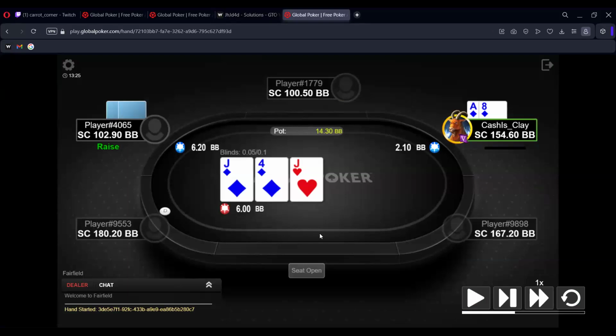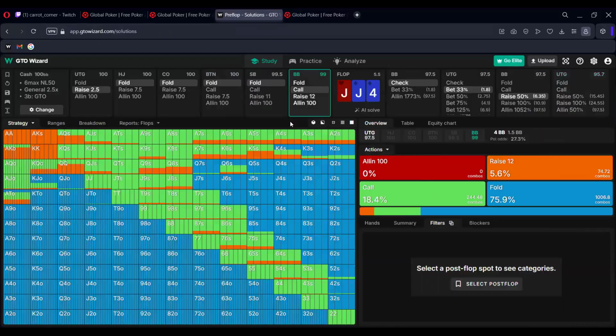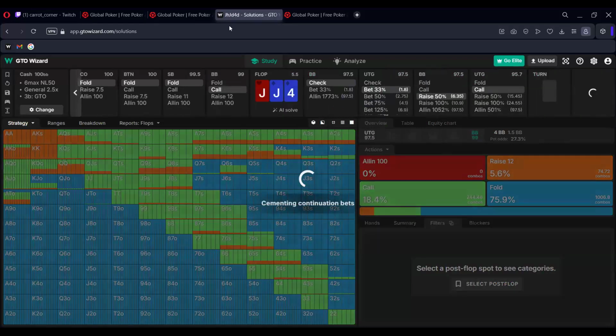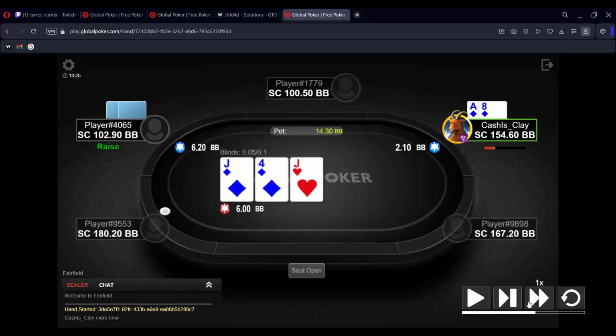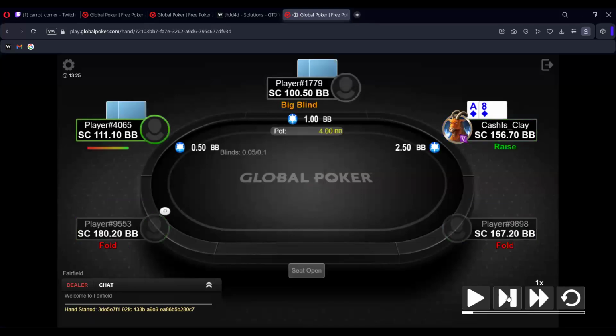Anybody ever taken a repop to like 15 here? Yeah, we just call and try to get there, don't we? So we always call, which is what I did. Raise, call. Now, the next question is, do we check back turn?